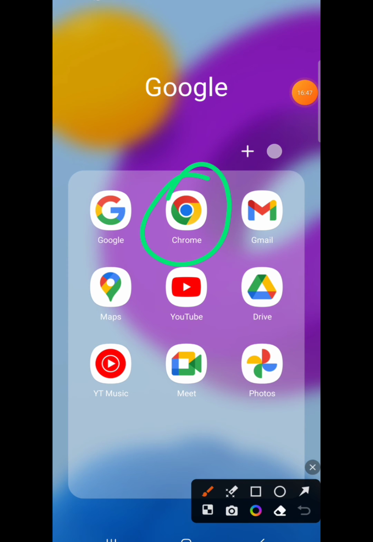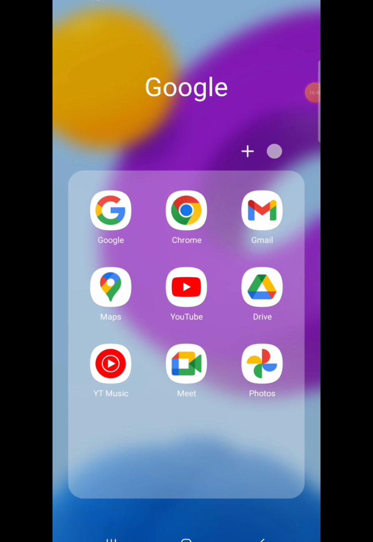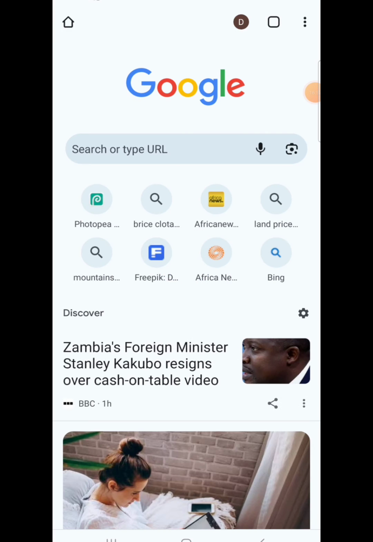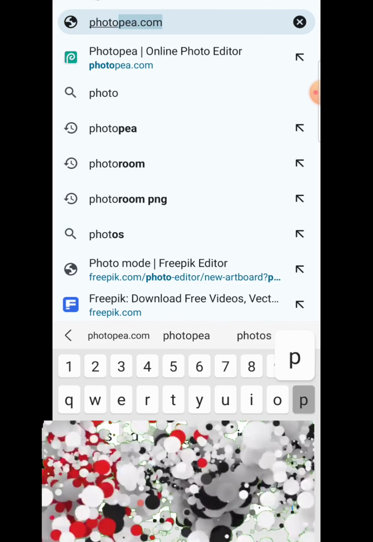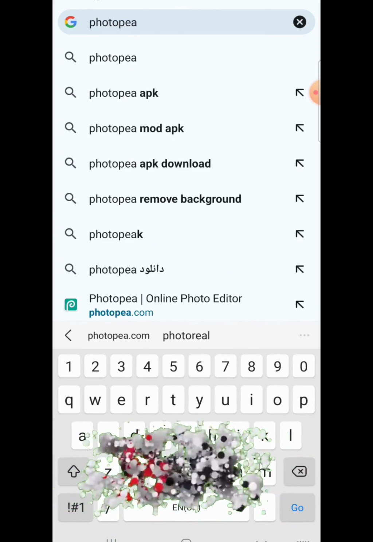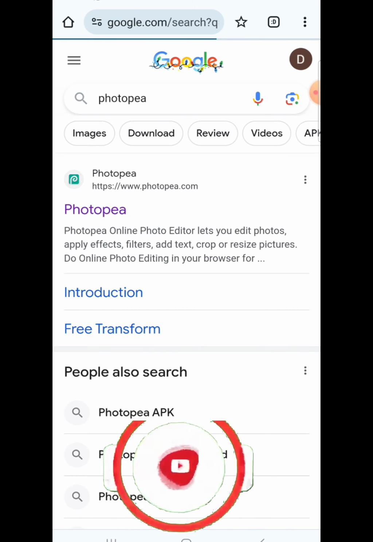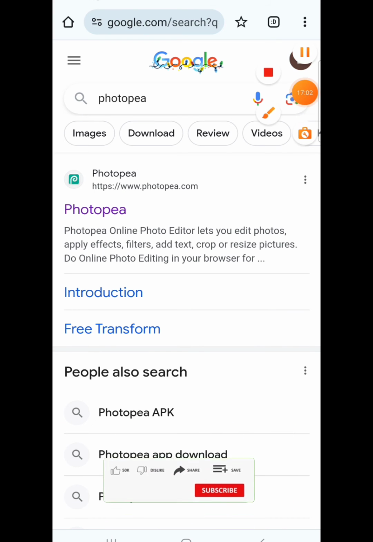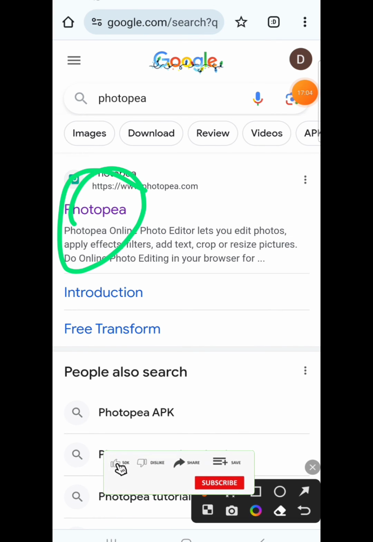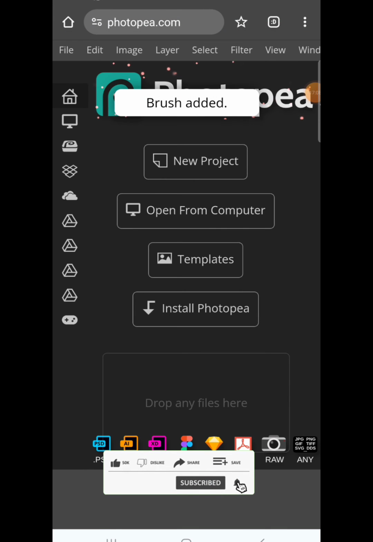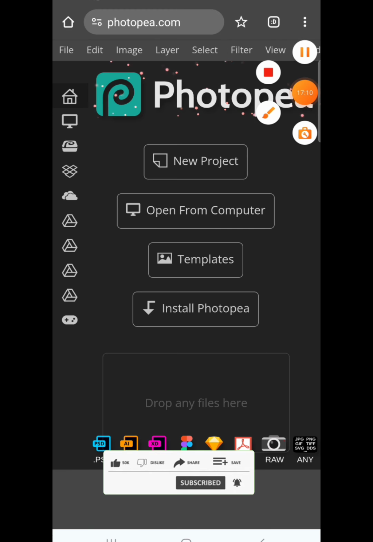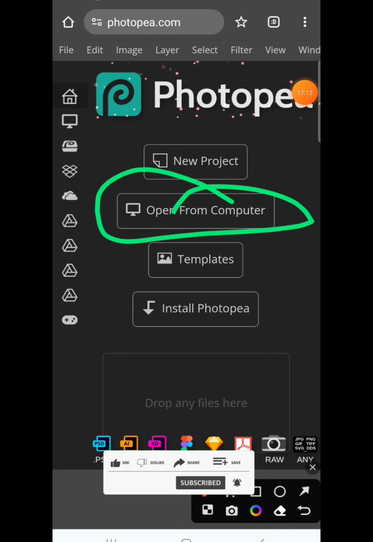Then we go to Photopea. All right, we're launching Photopea right now on Google Chrome. So just type Photopea and it will search. Then you'll see the first search result, which is here. Click on it, and as you click on it, we're going to click on open from computer.